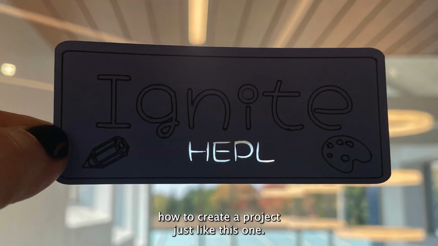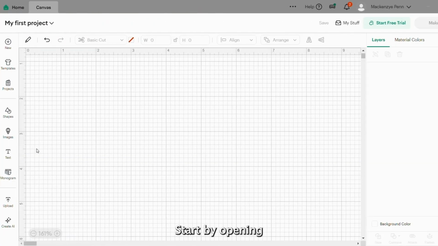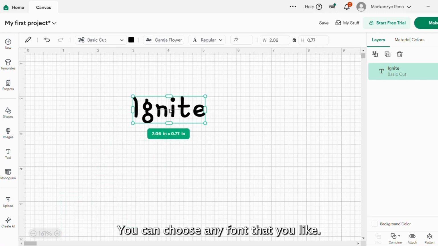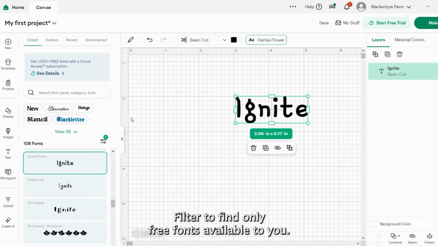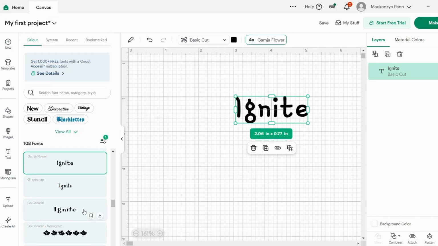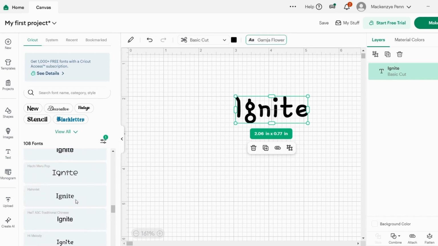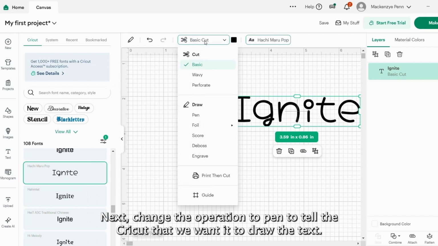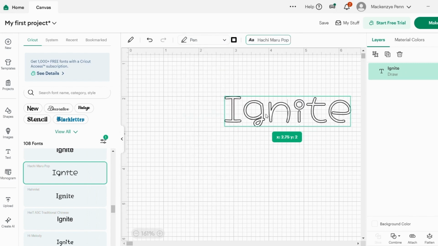Today, I'll show you how to create a project just like this one. Start by opening a blank canvas and inserting text with your name. You can choose any font that you like. Filter to find only free fonts available to you. Next, change the operation to pen to tell the Cricut that we want it to draw the text.